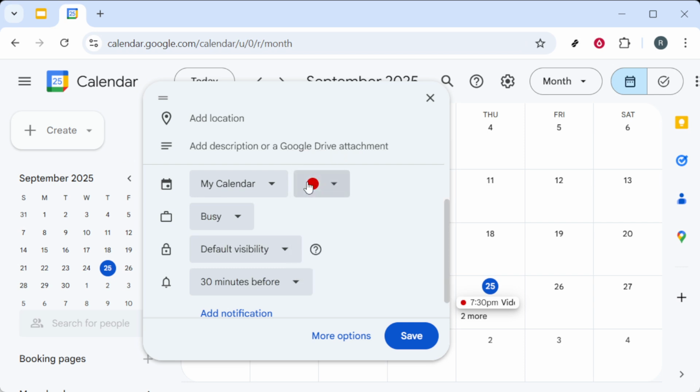Scroll through the palette and find a color that represents the event you're creating. You might want to choose a color that corresponds to the type of event it is, like blue for work-related events or green for personal activities. When you've made your selection, click on your chosen color.